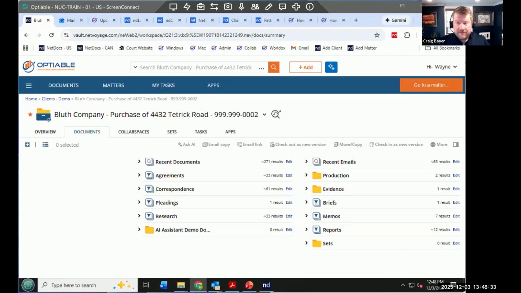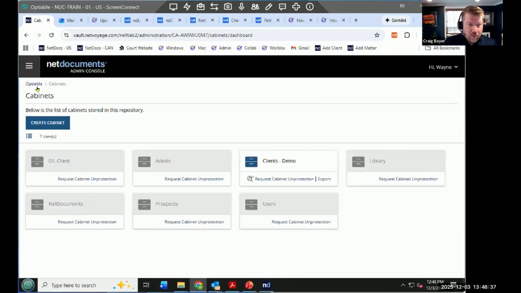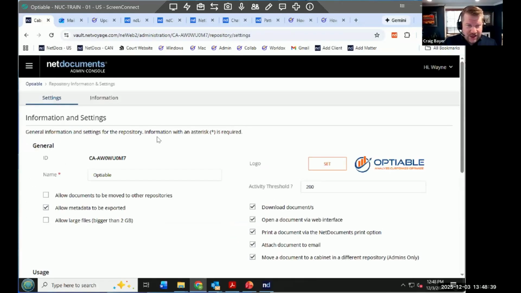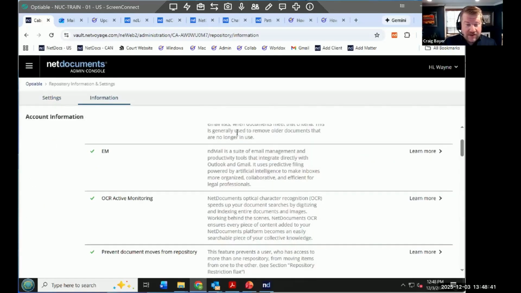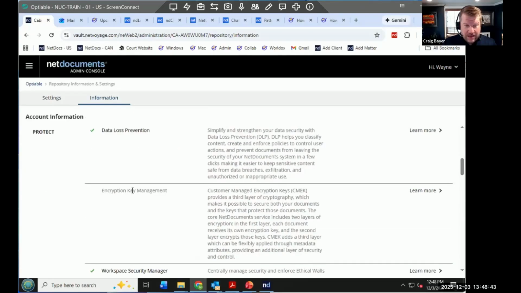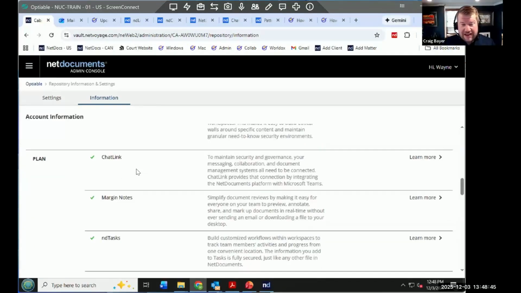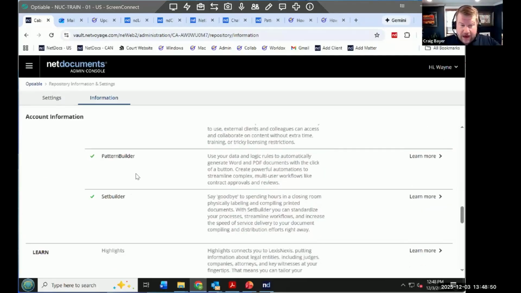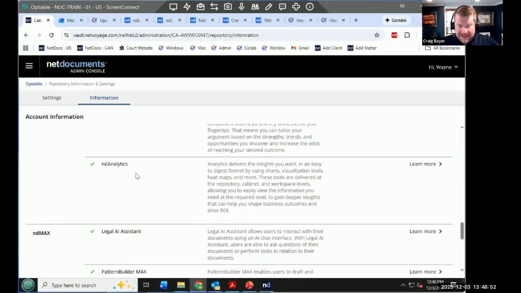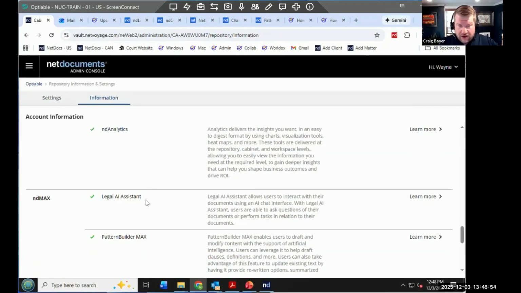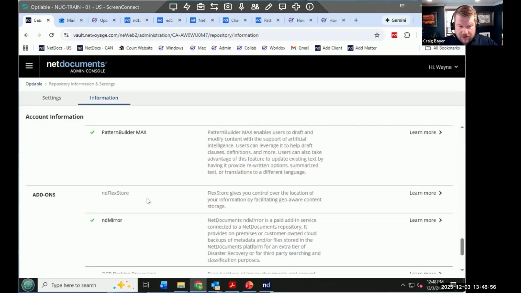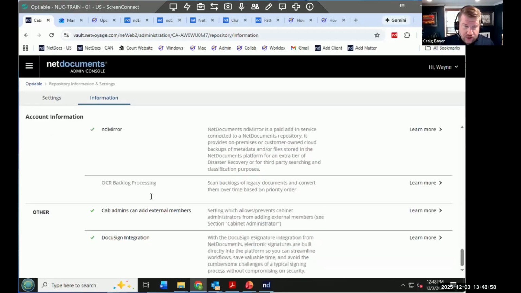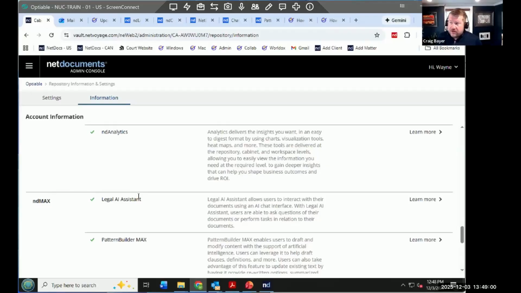We'll do a training on every single one of these ancillary NetDocs products. Going down the list: DLP, Workspace Security Manager, ChatLink, Plan. We'll just do a Plan one. Collab Spaces, Pattern Builder, Set Builder. Analytics is hard for me to do a training on. AI Assistant, Pattern Builder Max. We'll do one training on all of those next year for free with all the updates.